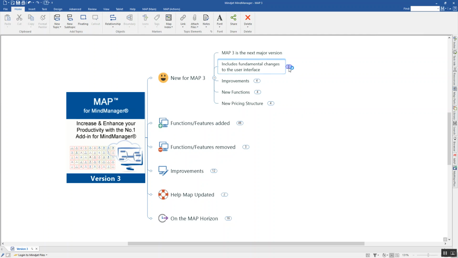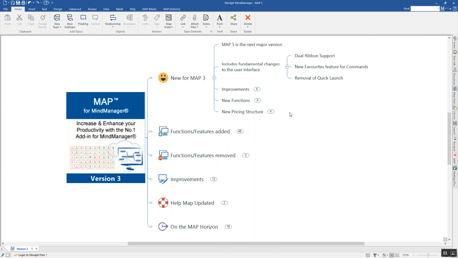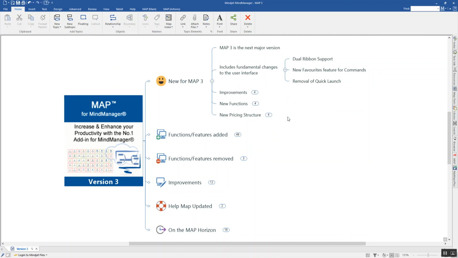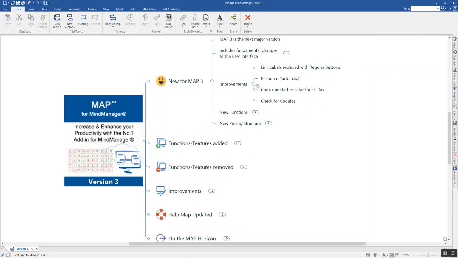As I mentioned, we've done some fundamental changes in the user interface. I'm going to talk about these in detail a little bit later, but just to overview what we're going to be covering. We've added dual ribbon support, and we'll talk about that. We've got a new favourite feature for commands. We've also removed the old quick launch feature. We'll explain a little bit more about that as well. We've made some improvements, particularly around the user dialogues and some of the visual interface components.